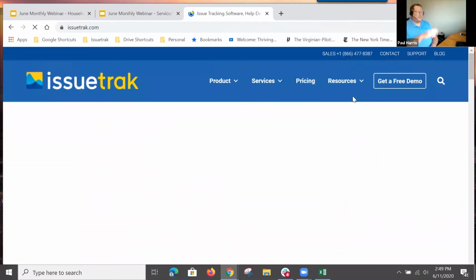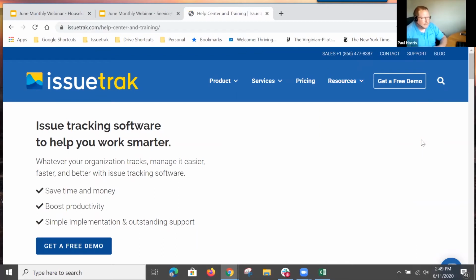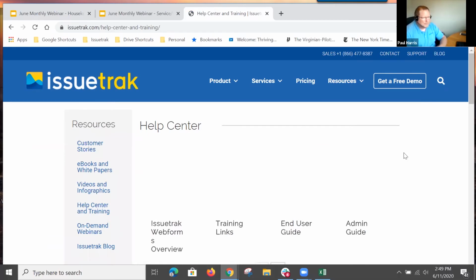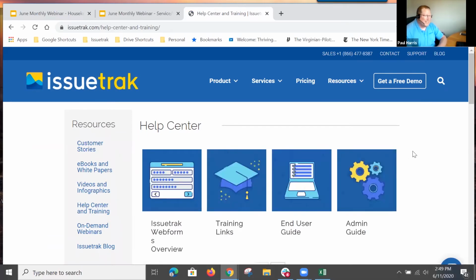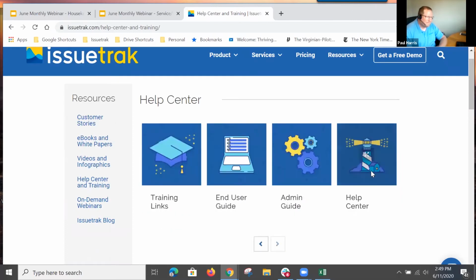Look off to the right of Mike Wright's name, right? And then, of course, you can always go directly to Issuetrak.com and come down to resources, and you'll see Help Center and Training. And one of the links in Help Center and Training, in fact, the whole reason it's called Help Center and Training is because there's a link to the Help Center there. And there it is.